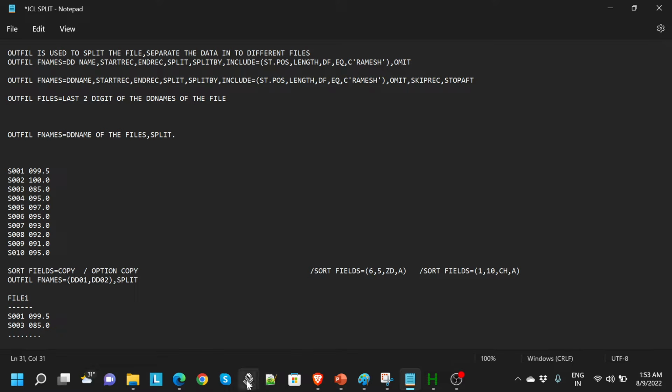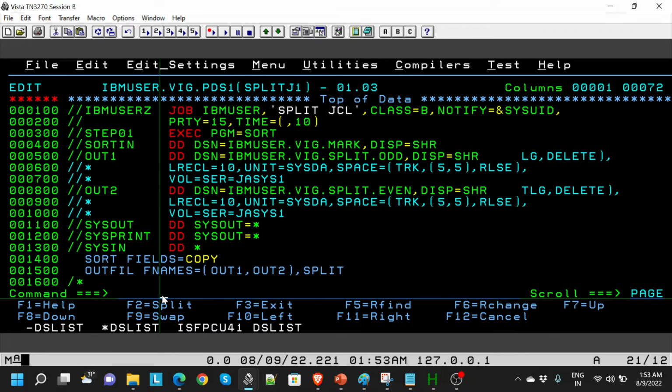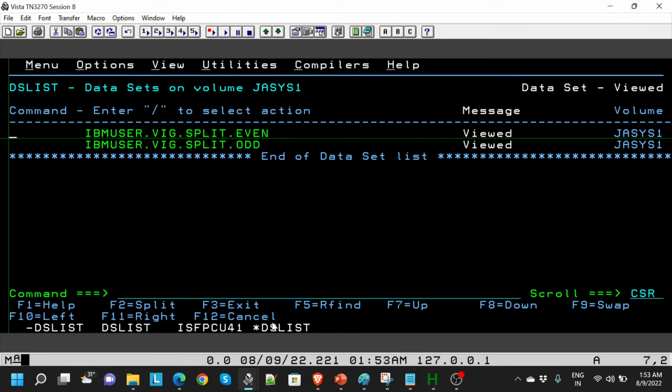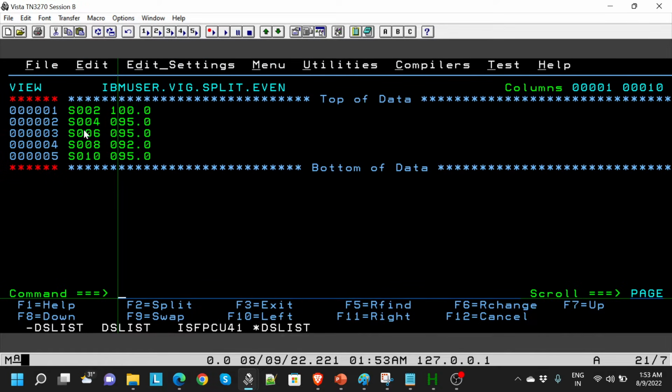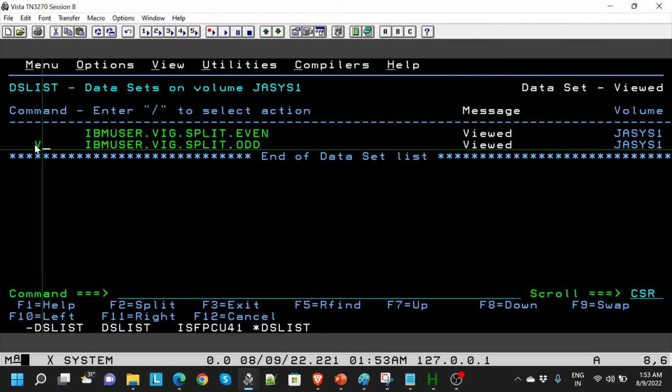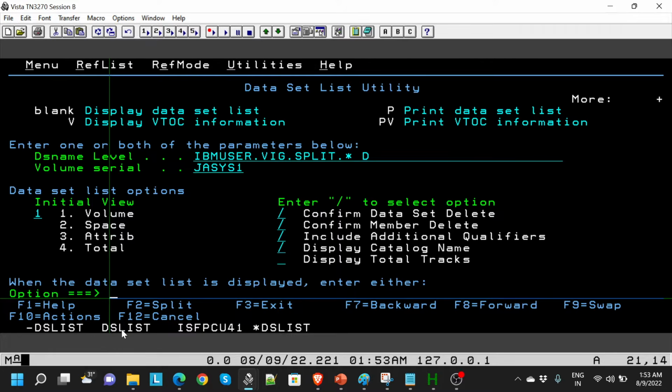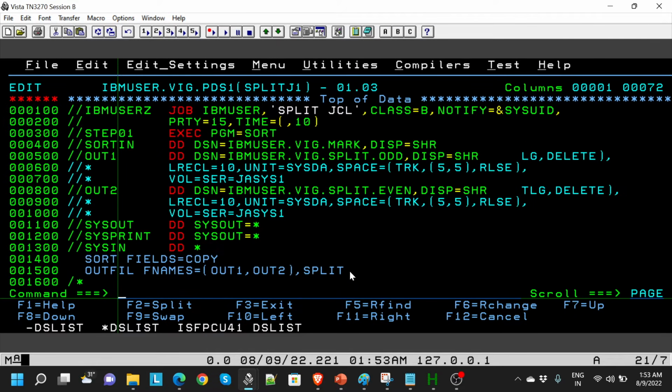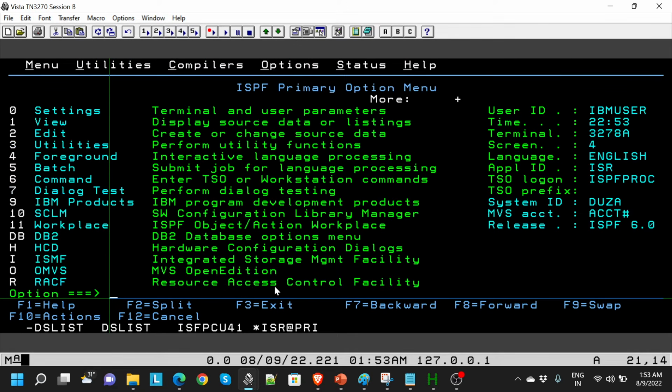So let me submit. You will get the output correctly, even number of records and odd number of records. Now we will try with SPLIT=. Since we are using 10 records, I will go with an even number, that's 5. This is not the even-odd logic, so this will equally split the number of records.